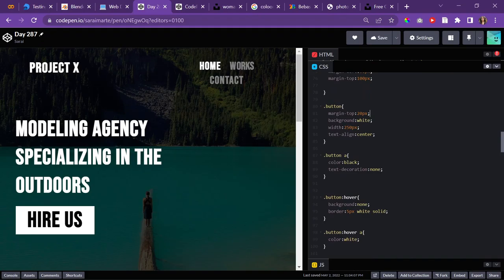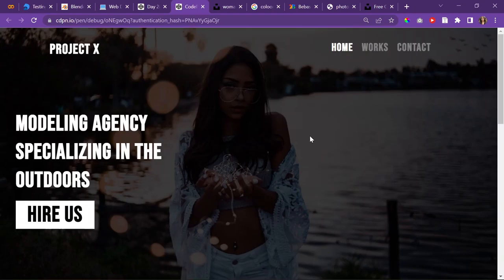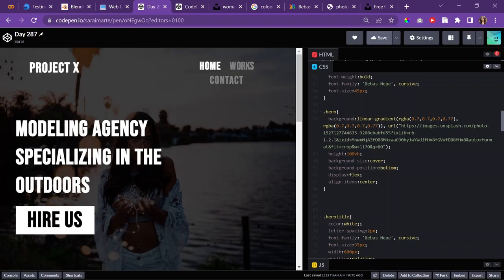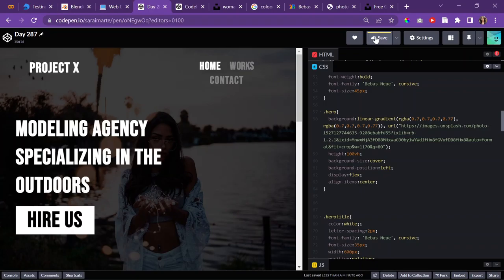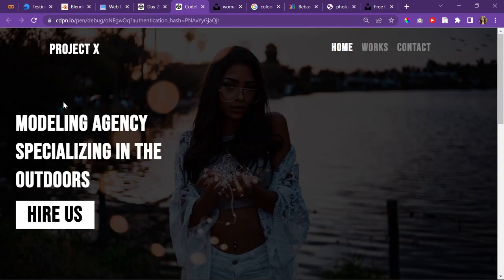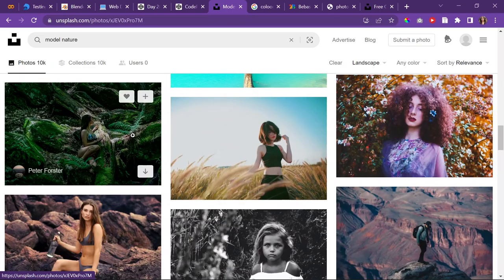Where's my hero section? Does that look better? I don't know. I really don't like it. How about I move this right? No. Left. Ugh. That's literally not what I said. I don't know. I feel like I don't know where to look at. If I do this, I don't like it. When do I ever like anything like this, right? Like, I really need to make up my mind. Maybe this, but this is very green. I don't know.